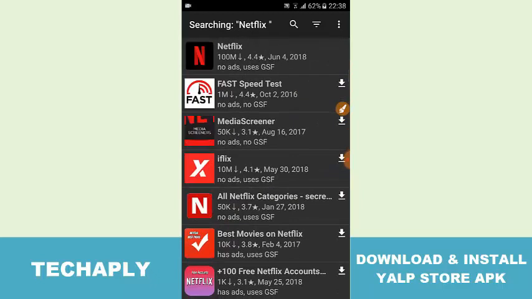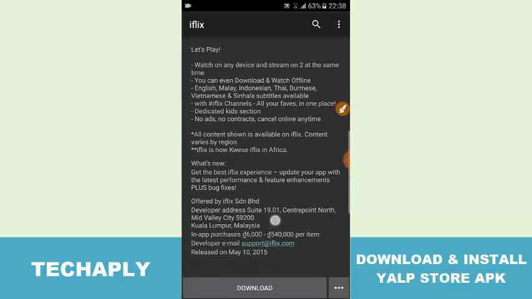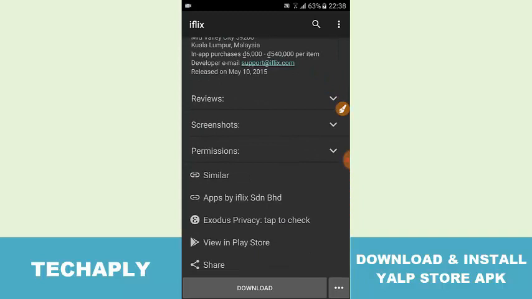One more thing for Yalp Store is that it can work together with your Google Play Store. Under the download page, you will see similar apps, which shows the related apps in that category, and the apps by the same company, and then view in Play Store. That means they always include a link in every download page of any app. They will have a view in Play Store. That means you can either search it on Google Play Store or you can use it on the app store.